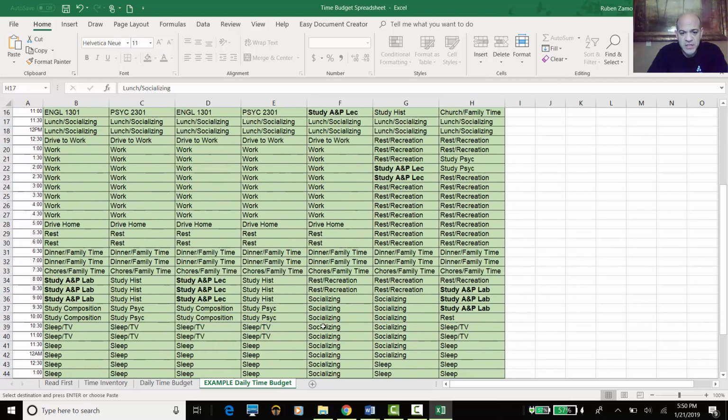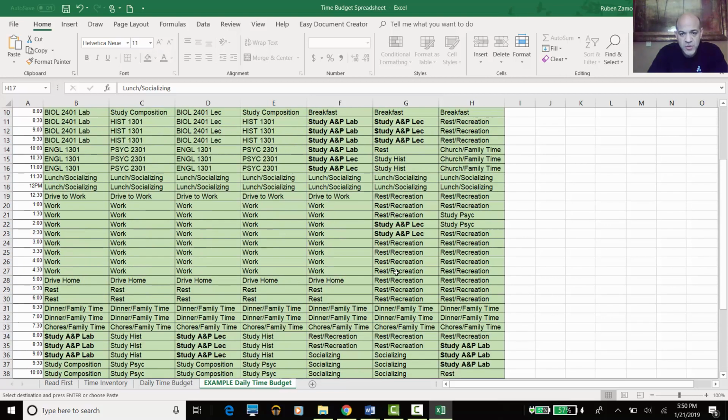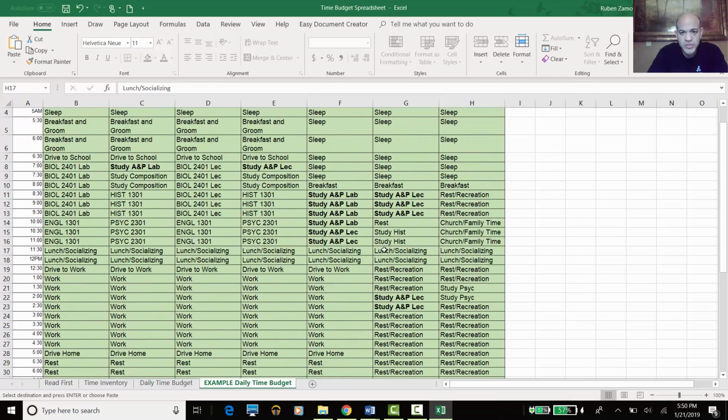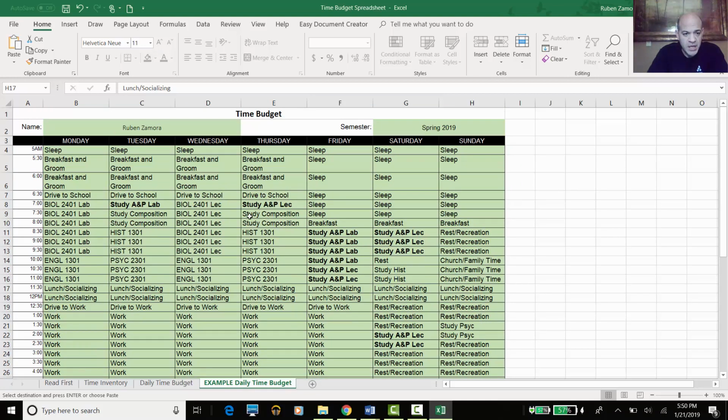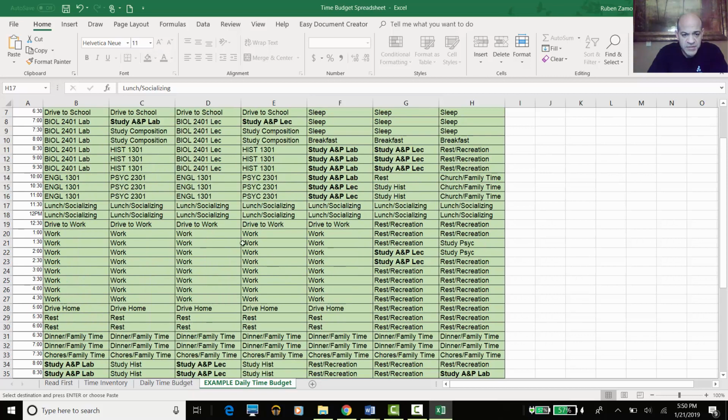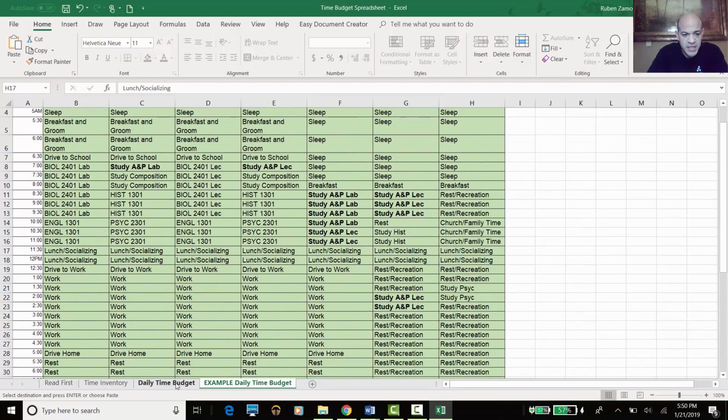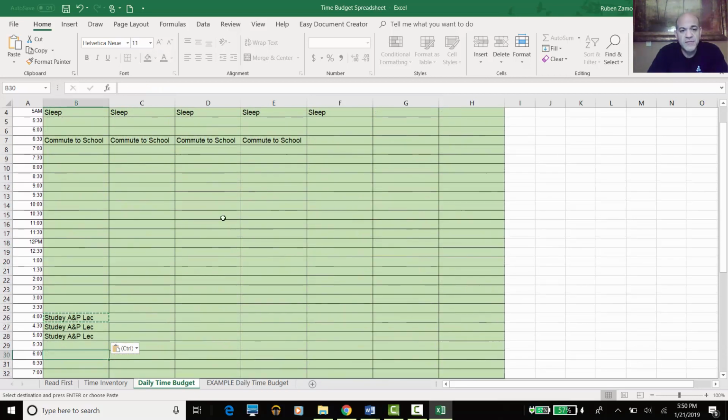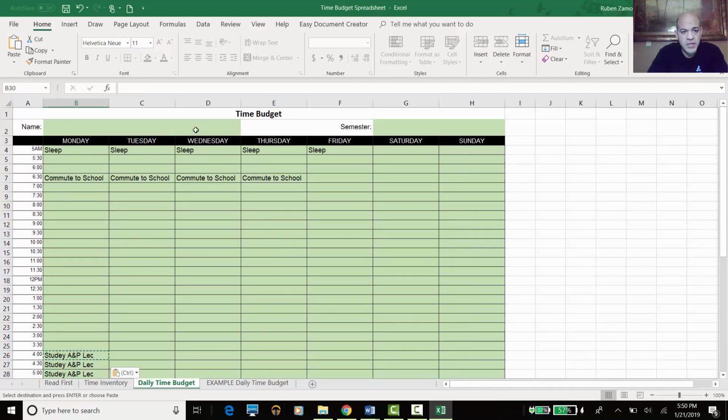And of course, you want to schedule in time for socializing and rest and recreation and so on. Maybe go to church on Sunday, that kind of stuff. And again, notice there are no empty or blank spaces. You can't fill this in. This is just there as an example as to what this should look like when it's filled up for your particular schedule. Up here at the top, go ahead and put your name in there.